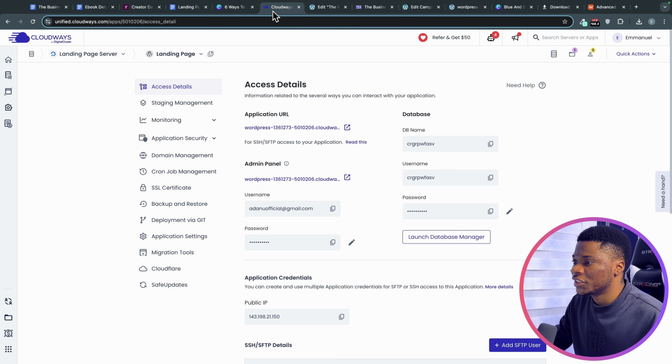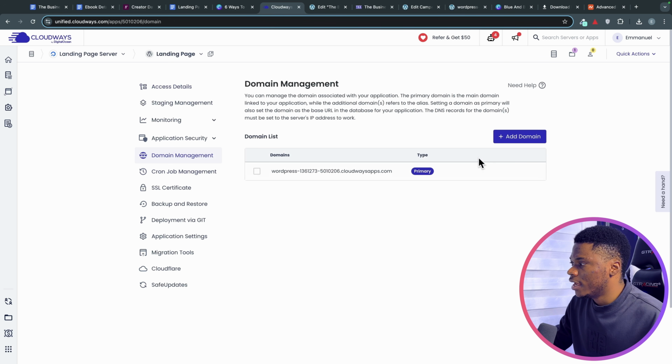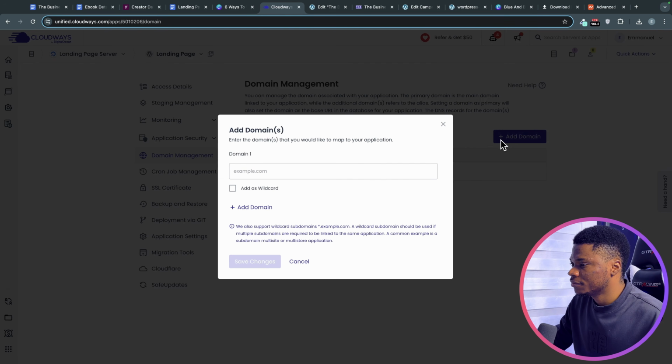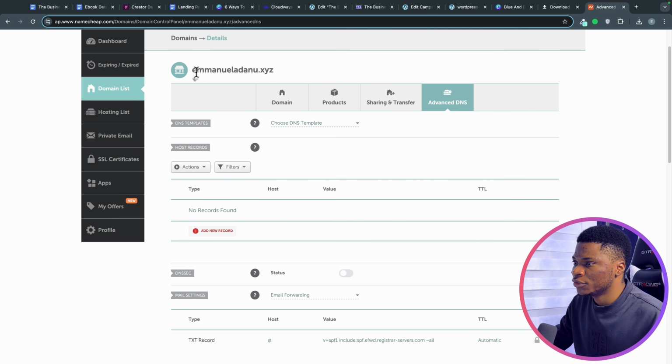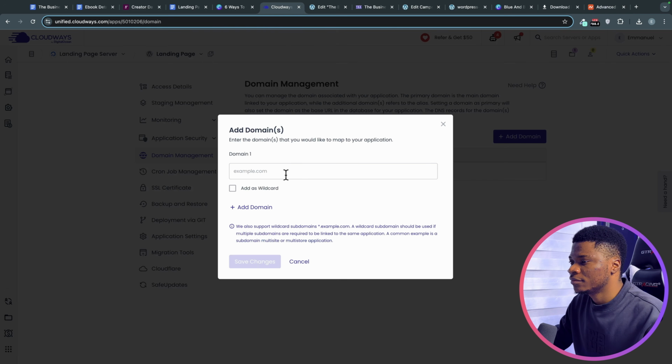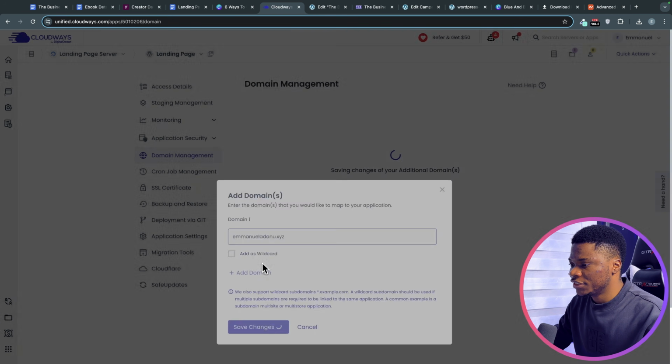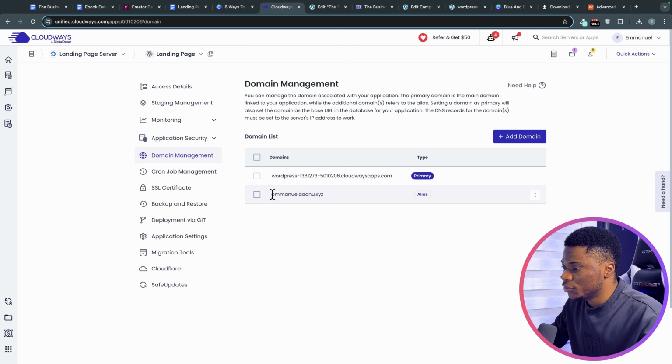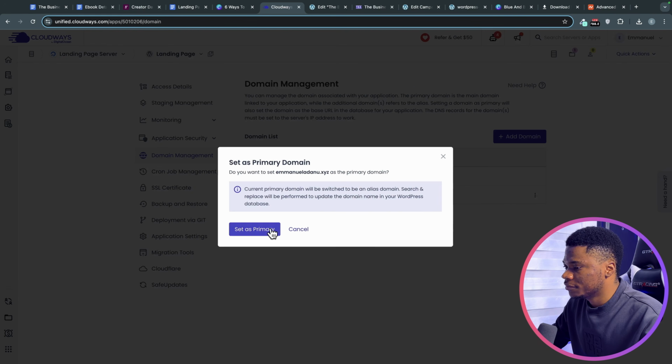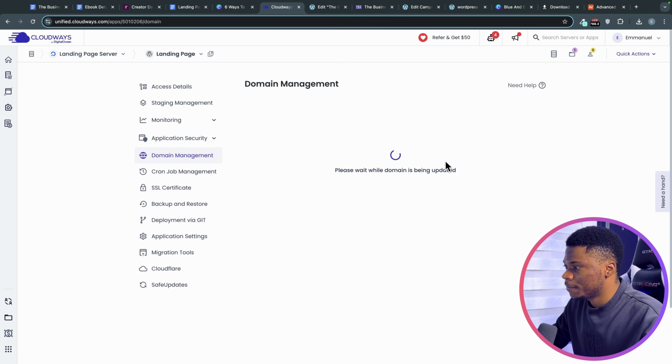Now go to your Cloudways account, click on domain management, and then click add domain. Here you want to add your own custom domain. So I'm going to copy my domain name, paste it right here, and then click on save changes. You want to also set this domain as your primary domain. So click on this three dots menu and then select make primary, set as primary.